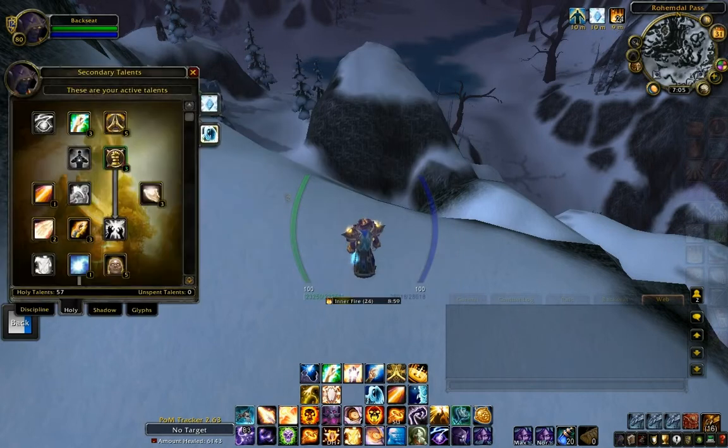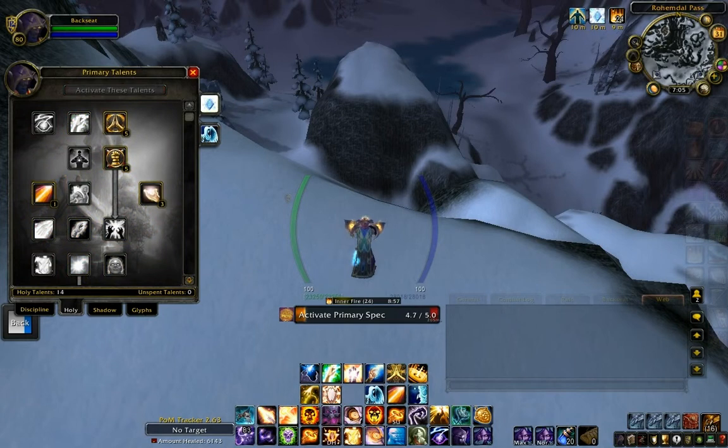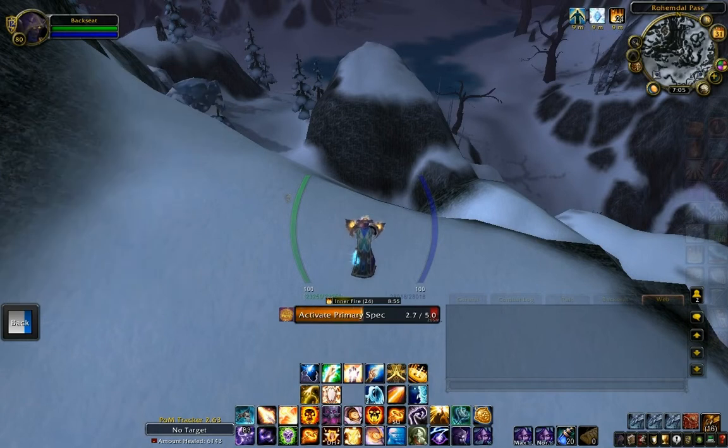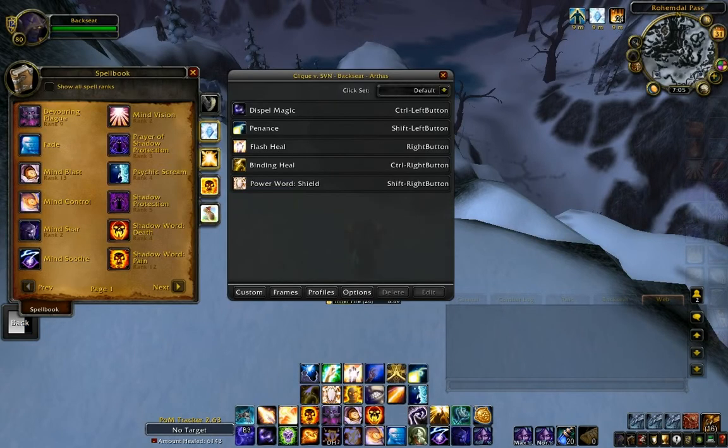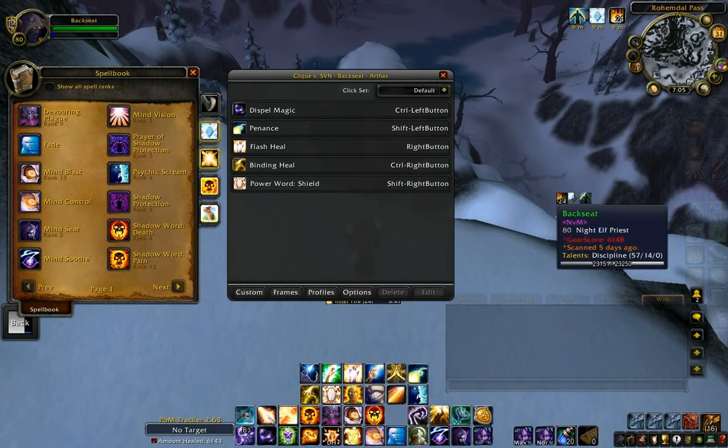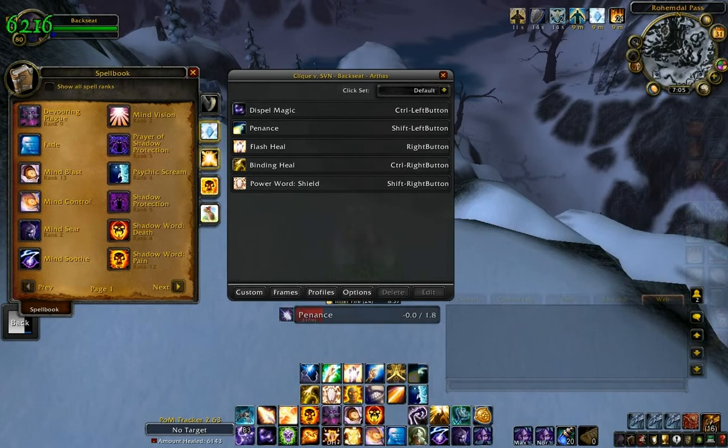if I was to change my specs up, open up Clique Configuration again, you'll notice they were switched automatically to something of this nature. So my shift left button is Penance. As a Disciplined Priest I use Penance. As Holy I don't need shift left click bound to Penance because I don't have that spell anymore.